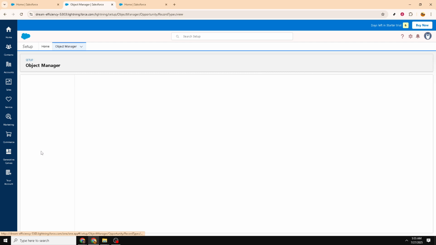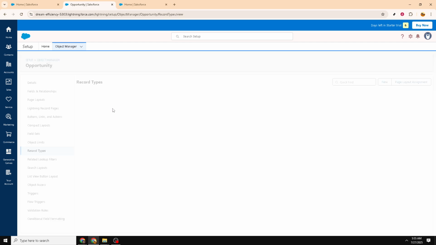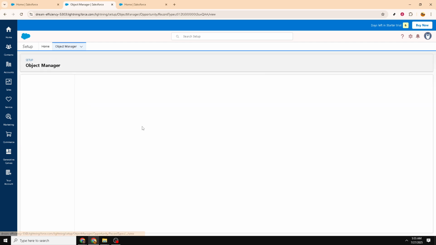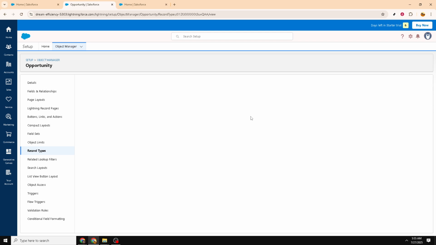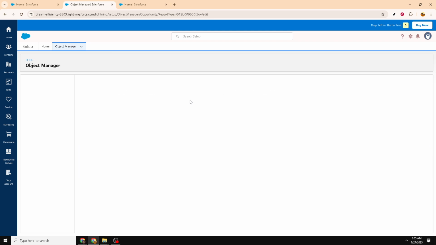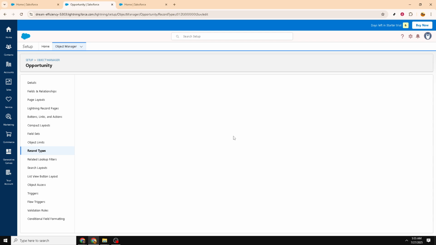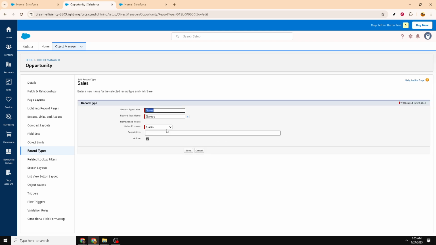Choose an existing record type or create a new one if needed, and then click on Edit. Pay special attention to the Sales Process field during the editing process. You'll want to link this field to the sales process you created earlier. Enter a name and label for your new record type. This helps in identifying the record type easily, especially when dealing with multiple processes. Once satisfied with all the changes, don't forget to save them.